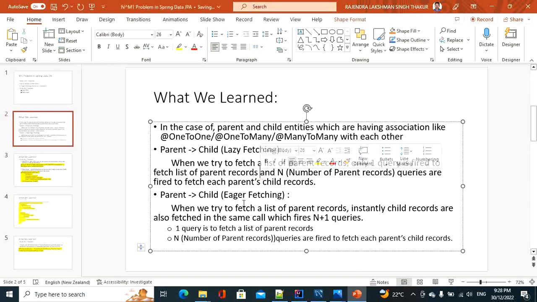So if you go through my key points, in the case of parent and child entities, which have associations like one to one, one to many, and many to many with each other, something like this, parent to child, there are two cases, lazy fetching and eager fetching. As I demonstrated, whenever we try to fetch a list of parent records, only one query is fired to fetch the list of parent records, and n queries will be fired to fetch each parent's child records. So n is the number of parent records.